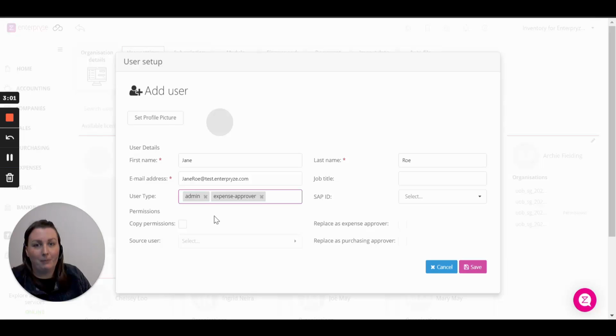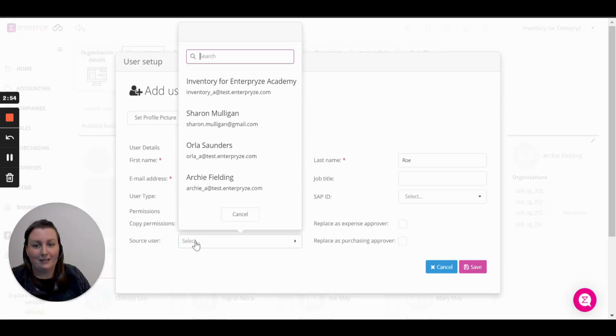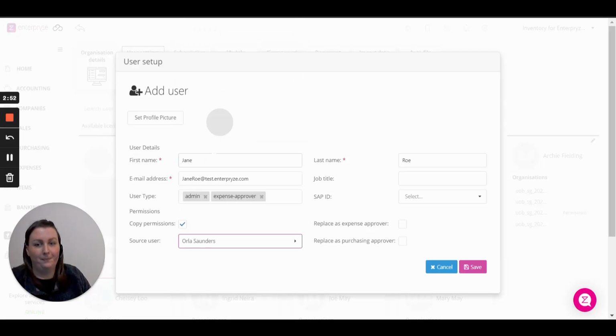You can further copy permissions from other users to save you having to set them up. To do this, click on Copy Permissions and select the user you would like to copy permissions from. Once you're happy with all the information here, you can save your new user.